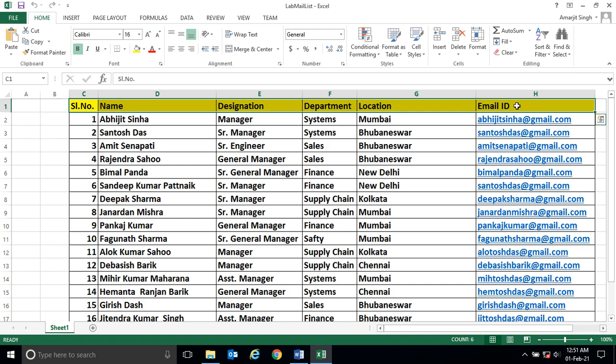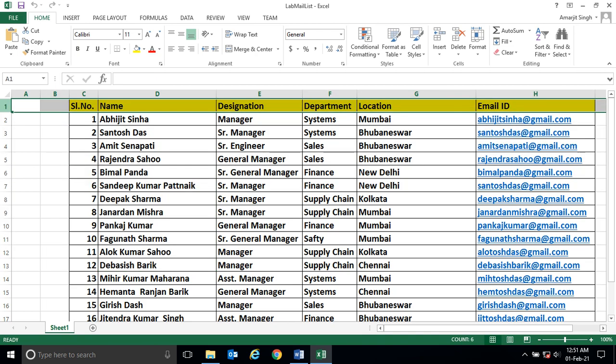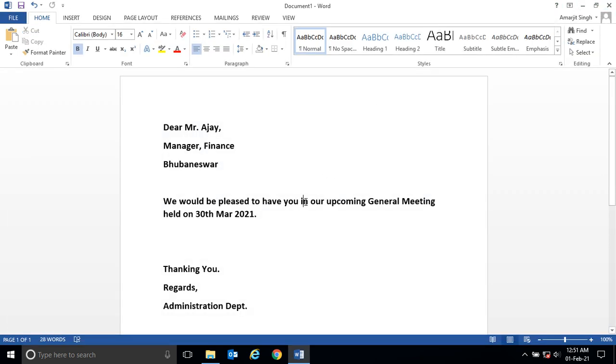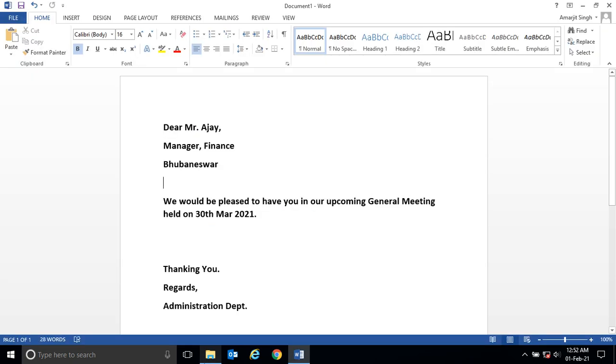Okay, now after that you have to write the details. Okay, so this is the thing you have to keep in mind. Now let me close it. Now the very first thing is that you have to connect this Word document with this Excel file. Okay, so how to connect it? Using this mailing option.